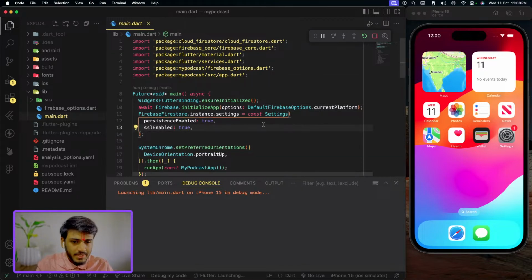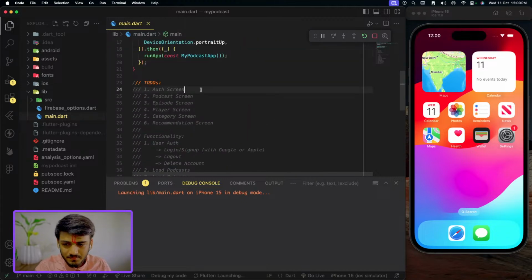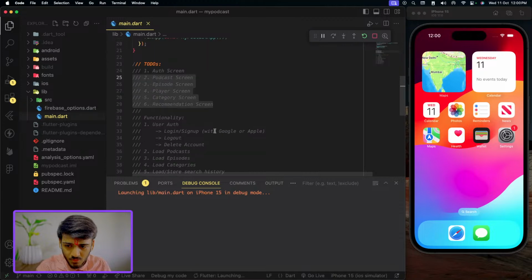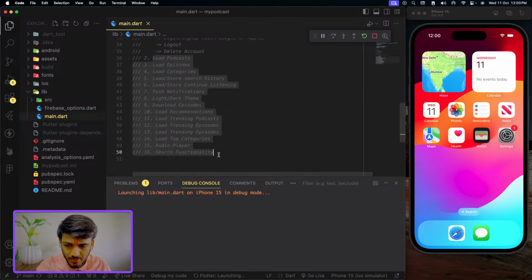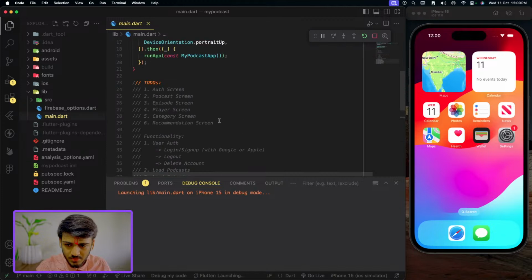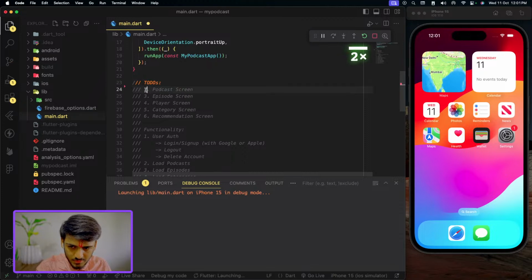So today we'll create, let's see what we'll create from the to-do list. So let's create a podcast screen, episode screen, and then player screen, as well as category screen. We're gonna create all these screens. Once we're done with these screens, we'll implement the rest of the functionality of loading things from the backend. So we'll try to complete the remaining UI. Well, that's done.